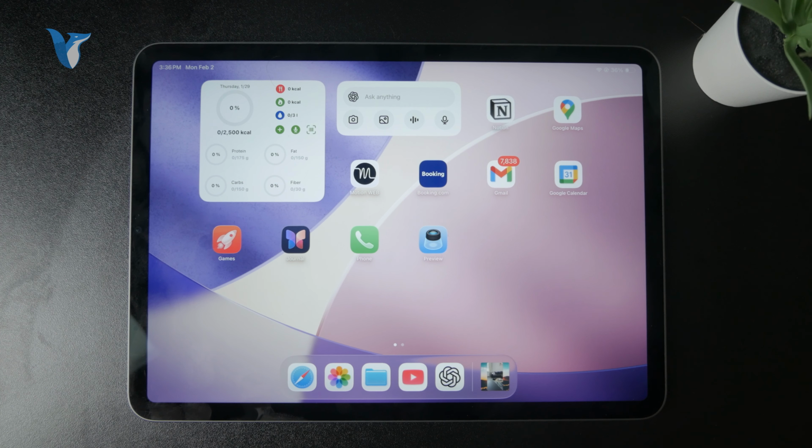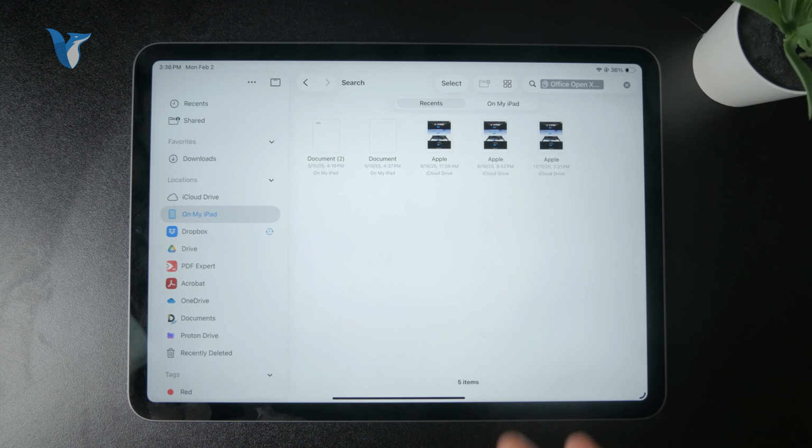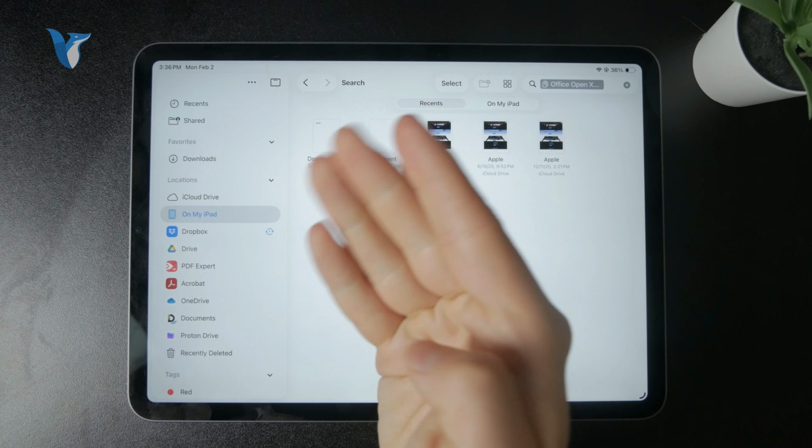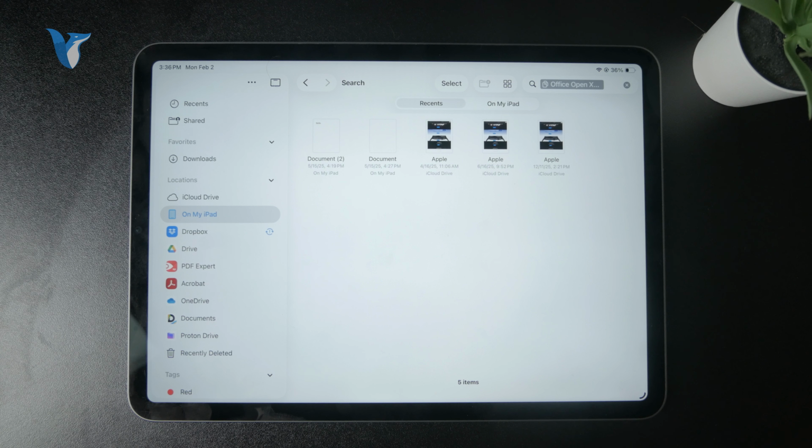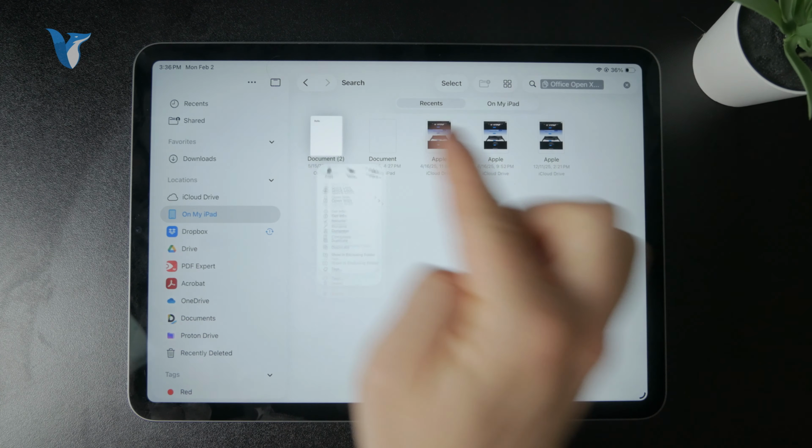So if you open up your Files app, it's likely that you are going to find some documents right here. And in order to make edits to that document, you need to have an editor app for it. So there are obviously more apps. I personally like to use Apple Pages, but there are also Google Docs or the Microsoft Word official app.